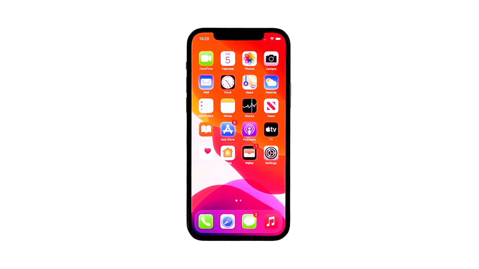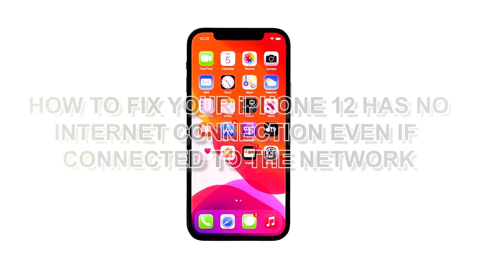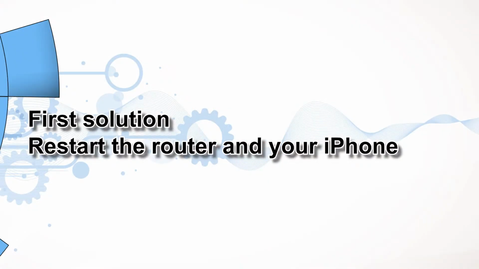Have you ever noticed your iPhone 12 connected to Wi-Fi but no internet access? You might wonder why it is happening with your new device and what you can do to fix it. In this video, we will show you how to fix your iPhone 12 has no internet connection even if connected to the network. First solution, restart the router and your iPhone.